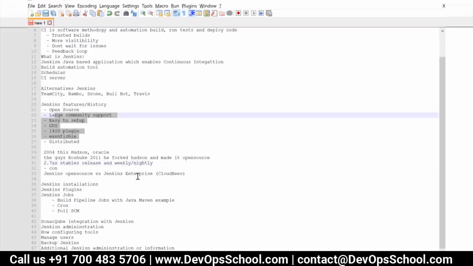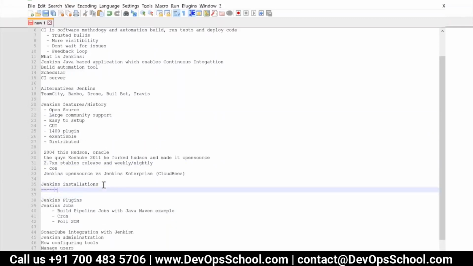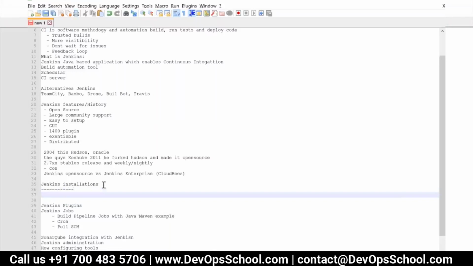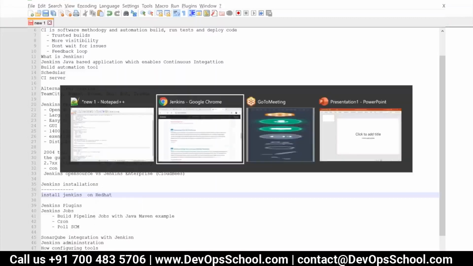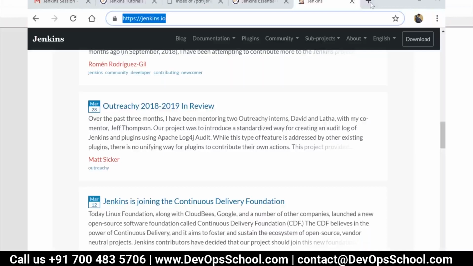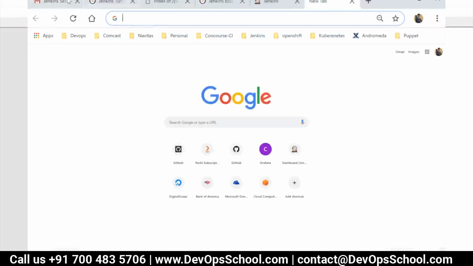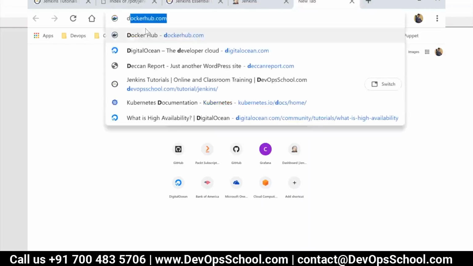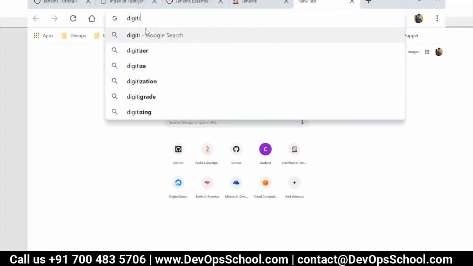Okay, so let's go ahead and work on Jenkins installation. I'm going to install Jenkins as a service today on CentOS, actually Red Hat. So I'm going to create one VM. Let's create a fresh VM so that you guys know what exactly is required to get Jenkins installed on CentOS 7. I think the AWS account got locked, so let me go ahead and create a DigitalOcean VM. Okay, sorry.